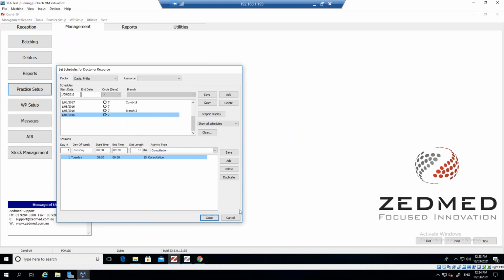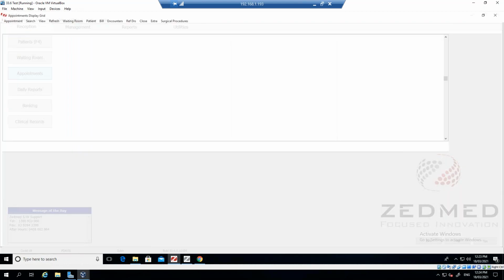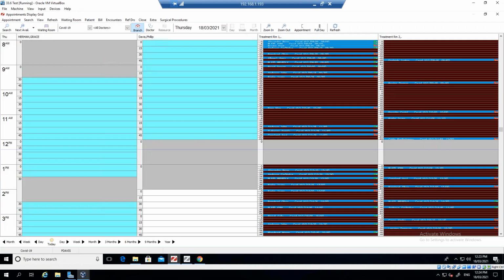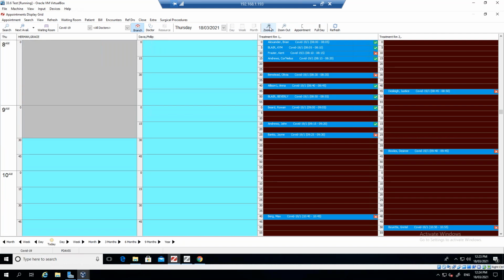you'll see that I have built some schedules for the COVID-19 branch. And in addition to that, we've also set up a couple of doctors and a couple of treatment rooms as well. And because we've got quite small appointment slots, it is advisable that you zoom in on the view just to make it easier to read.